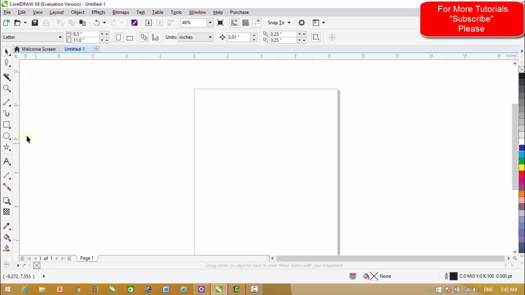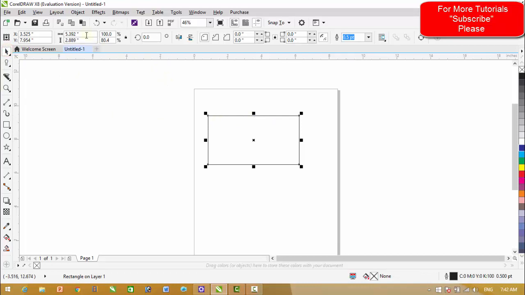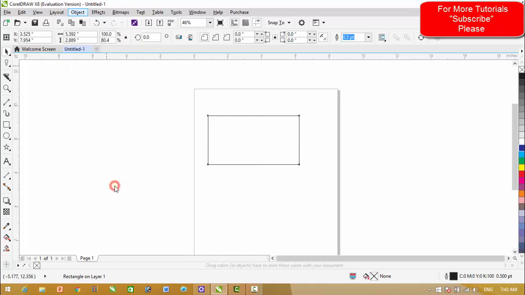Here is another very necessary command we have to use. For example, I have added this rectangle to this drawing, and now I want to modify this rectangle. I cannot do much more with this rectangle until I convert it to curve. For converting to curve, I have to select this object and then object and then convert to curve.